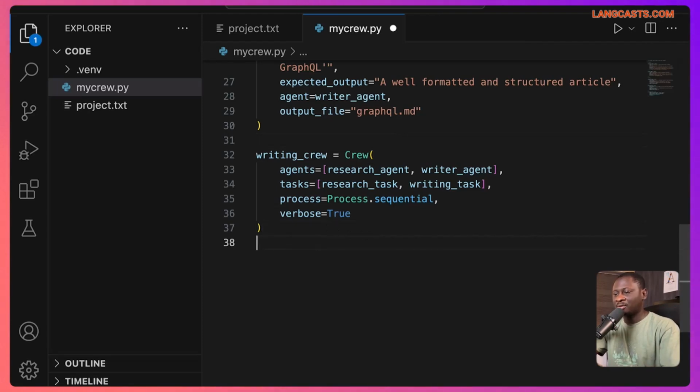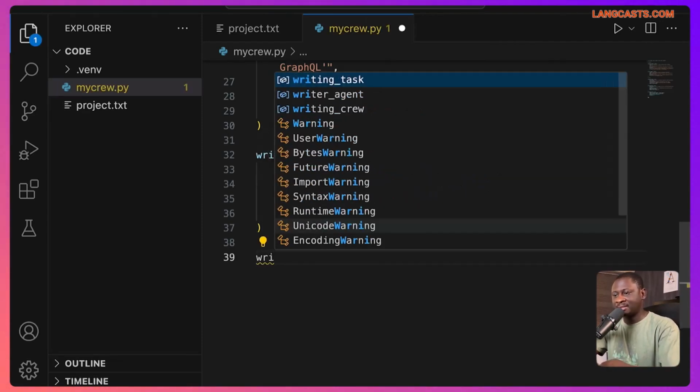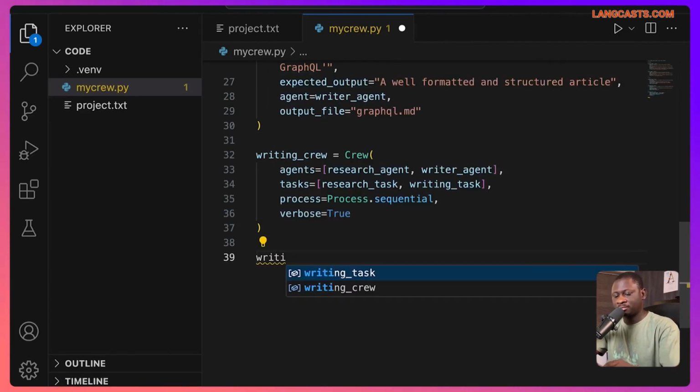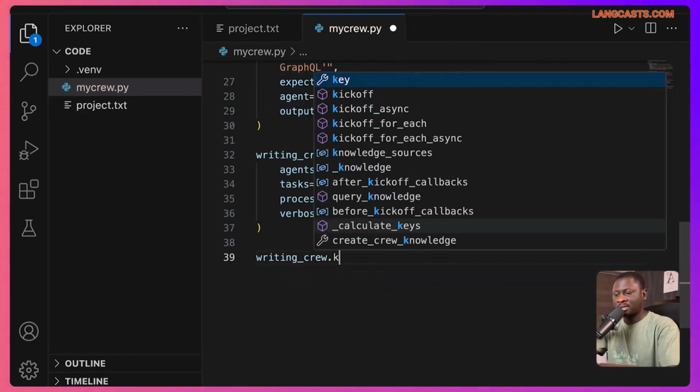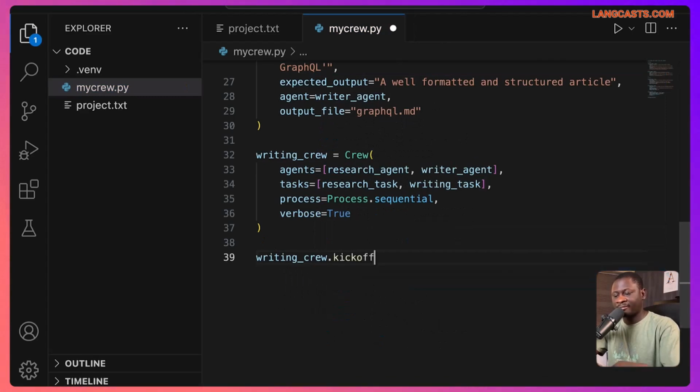So how do we run this? How do we run our crew? We'll simply say writing crew dot kickoff. Yeah, we call the kickoff function. This is the synchronous version of the kickoff function. It also has an asynchronous version, but the synchronous version is good enough for this task. So writing crew dot kickoff. That's how we run the crew.